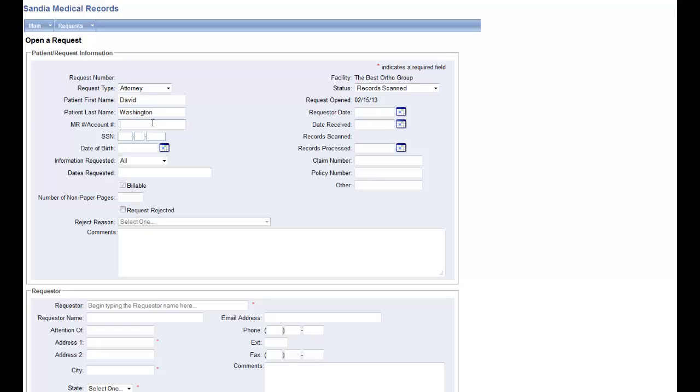And you'll notice right under the name fields we have three fields. The first one is called account number, followed by social security number and date of birth. And what needs to happen here is we need to choose one of these specific patient identifiers to create what's referred to as a full accounting of disclosures log. So we'll choose birth date.